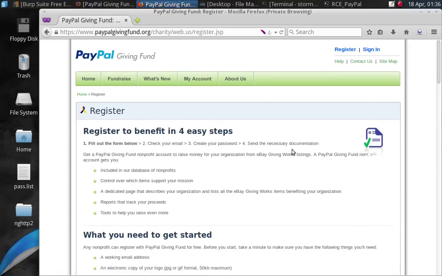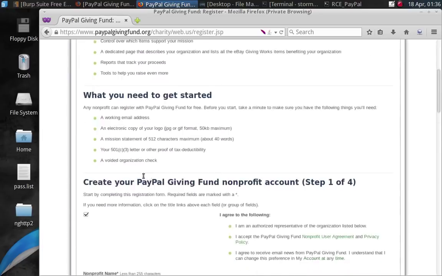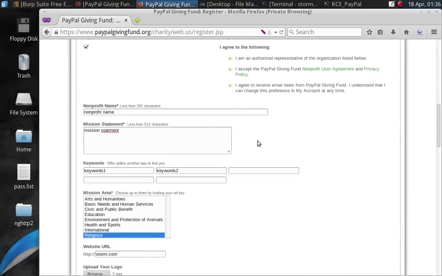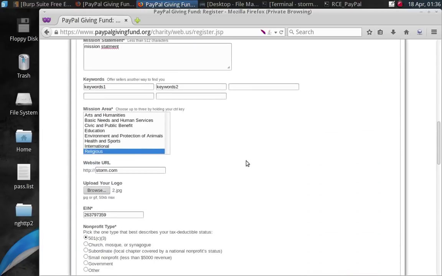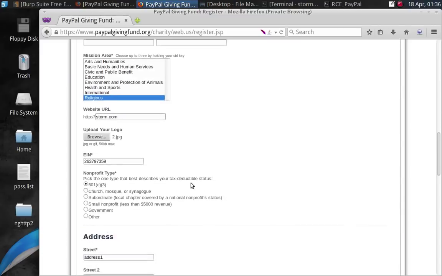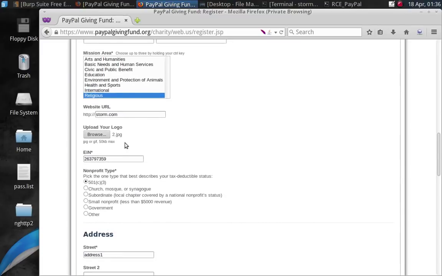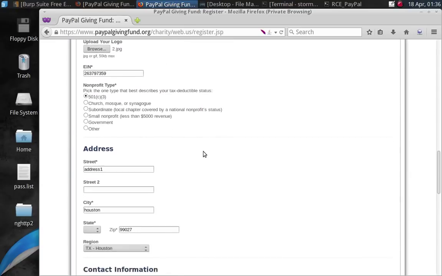This is PayPal giving website, givingfund.org, and it's one of the websites that's owned by PayPal, and it is part of their bug bounty scope. So this is a registration form. I have already pre-filled the registration form, but I would like you to notice here the upload your logo field, where I have chosen an image to upload.